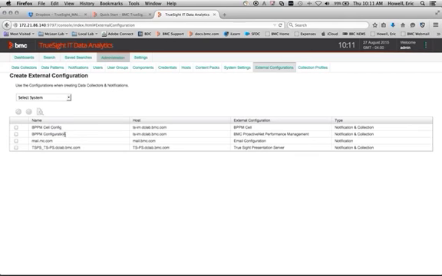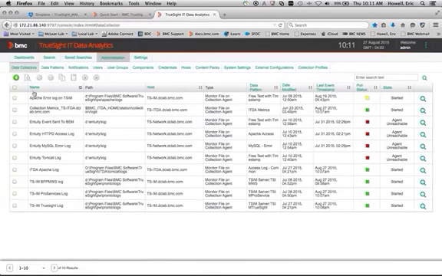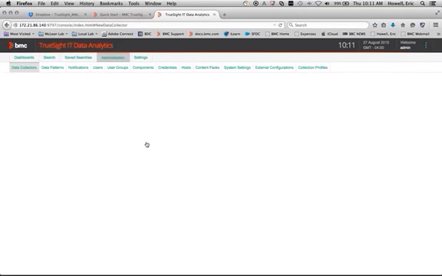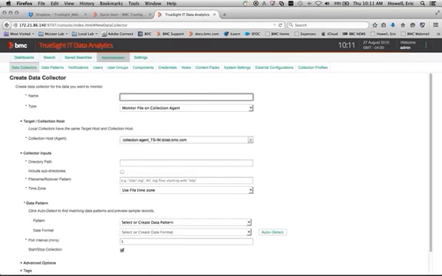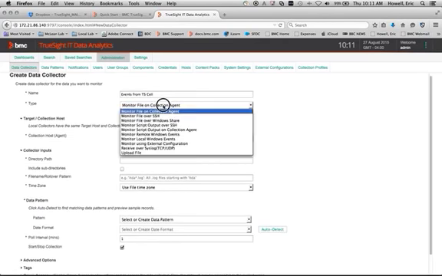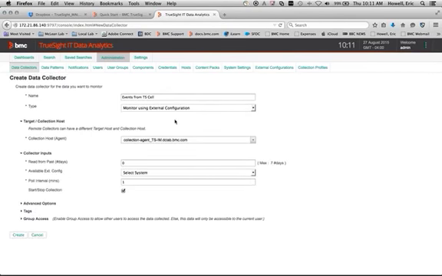So the next step is, and this is where I was missing the information, under data collectors, we're going to create a new data collector, and I'm going to name it events from TrueSight cell. And the key here is that we're not going to be monitoring a file. We're going to be pulling data from an external configuration. So we're going to say monitor using external configuration. And you can see here right away, it's picked up my TSIM because I've identified that in my external configuration, so it already knew what to do.